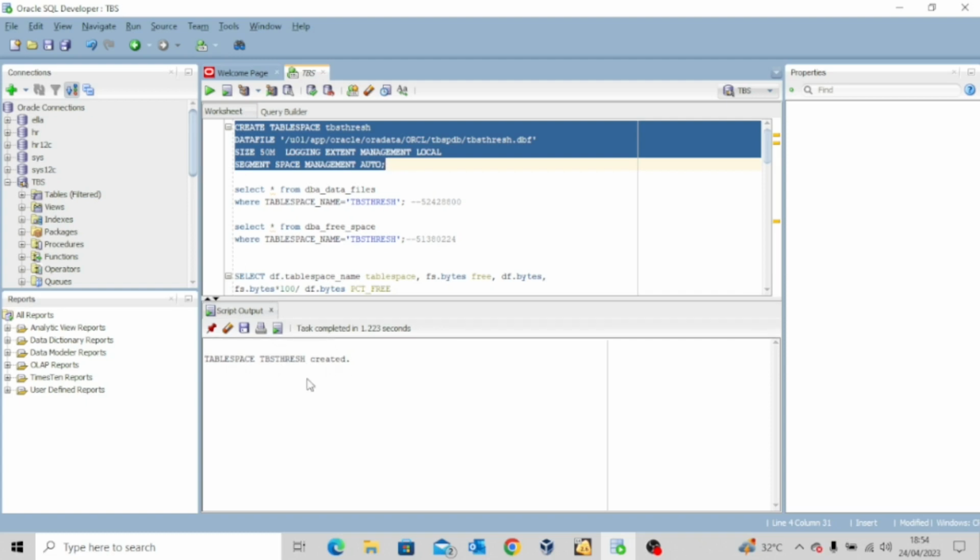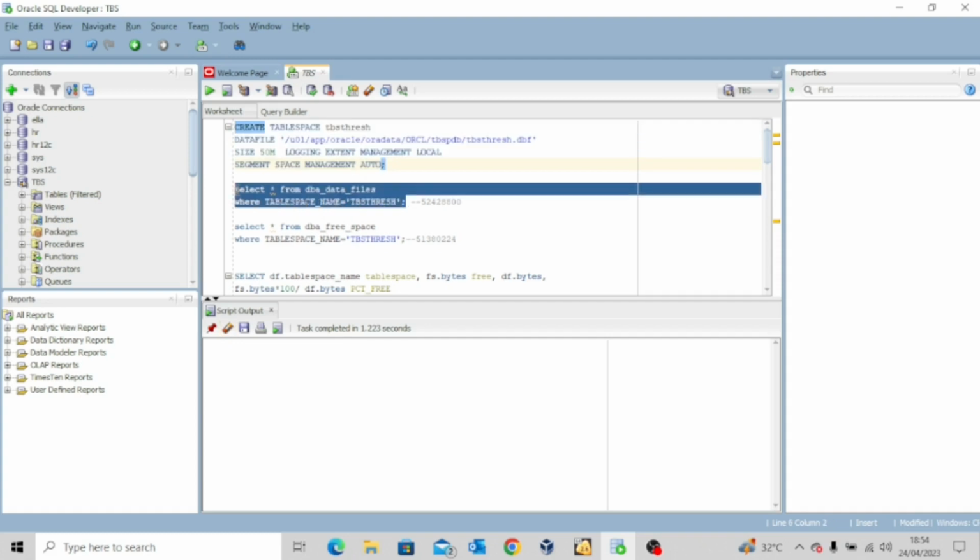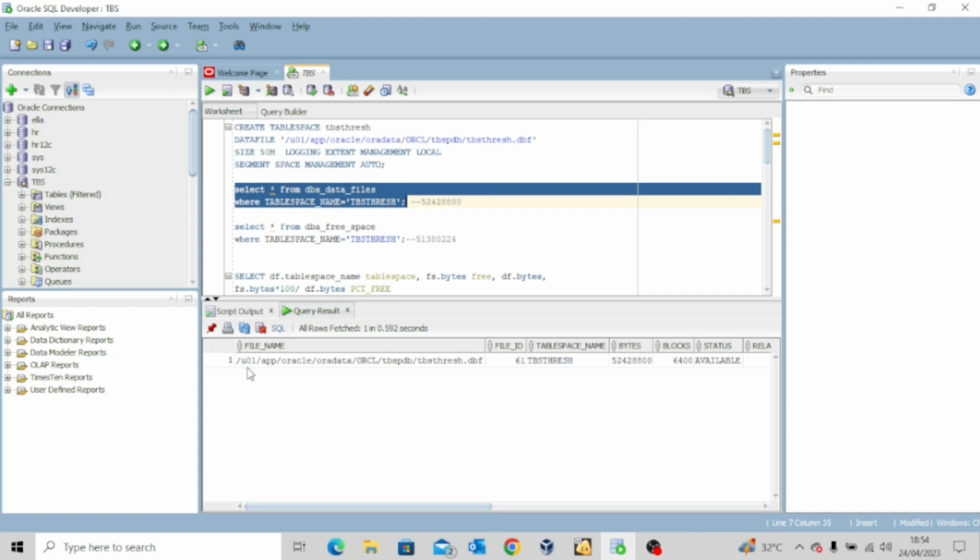So the next thing I want to do is to query the details of the data file, just to be sure. For that, I'll execute this: select all from DBA_data_files where tablespace name is equal to TBS Thresh. If I execute this statement, you can see the location of the data file. The data file has been created, file ID 61, and the tablespace name is TBS Thresh. So yes, we're good to go.